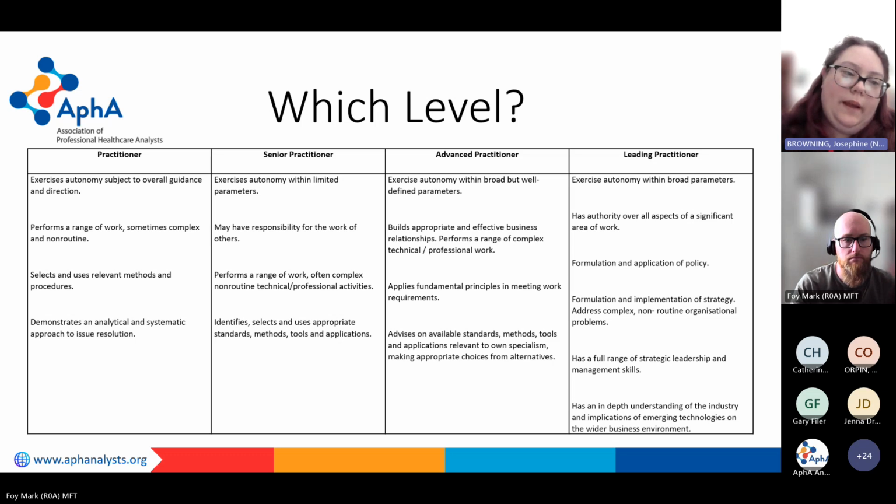Some applications need a bit of extra support. Quite a lot of applications we will go back and ask questions on. So if you get asked questions, it doesn't mean you've done a bad job on the application. It just means that we're being thorough in our job and making sure that we understand everything that you've said.